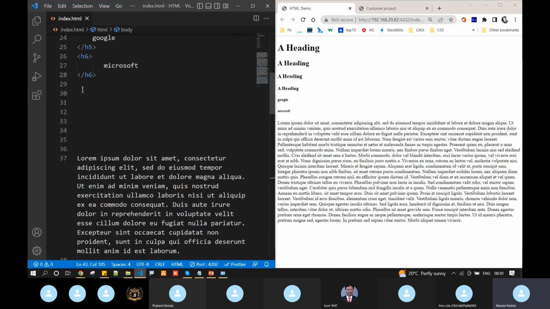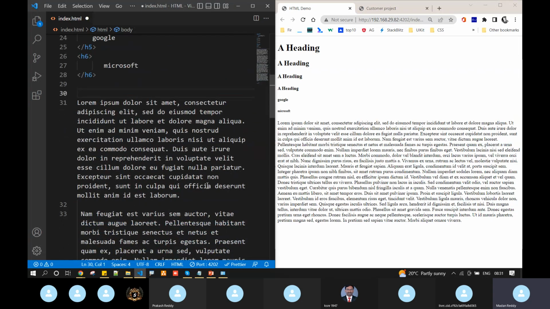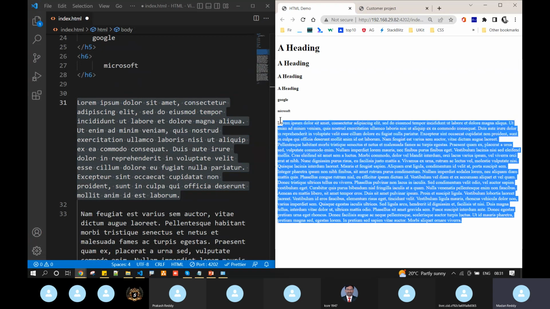So I wanted to make this content into a paragraph. That's it, then I will get the output. I wanted to make this as one kind of paragraph. Right now I'm working purely on the text, and I'm controlling my text.